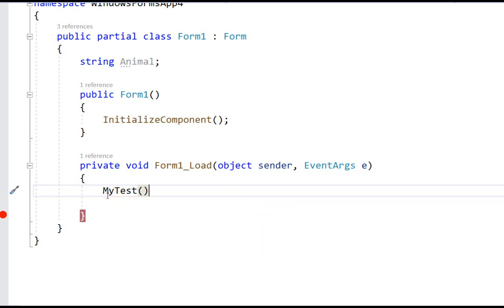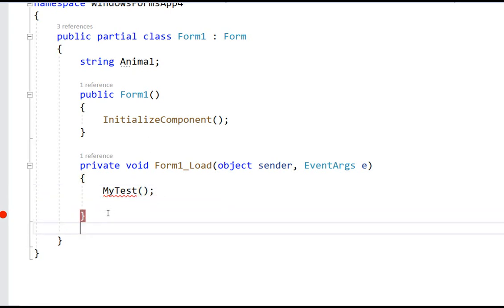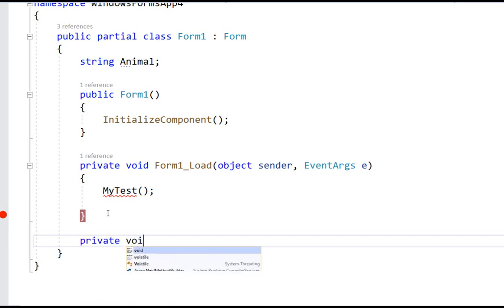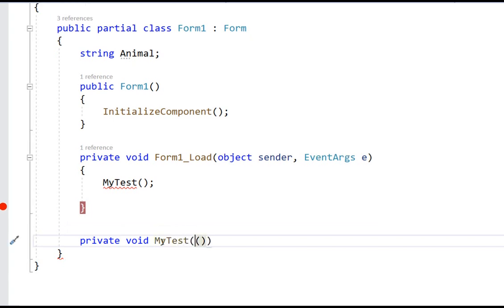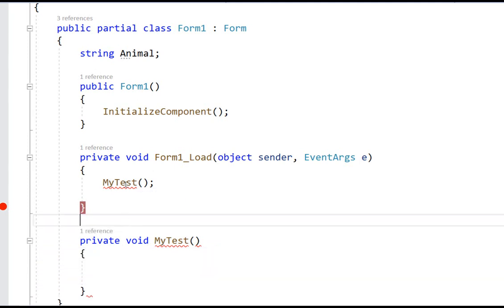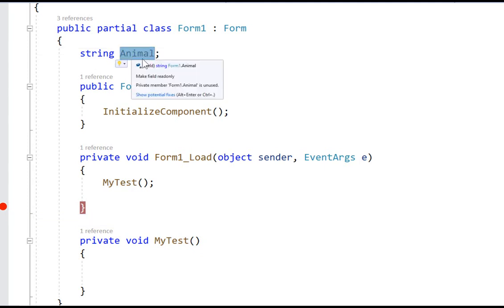And the difference between a method and a function is that a method doesn't really return a value while a function does. So we're going to make it right here, and we're going to set it to private void, which means we're returning nothing. So nothing's going to come back through the actual method. So call it my test because that's what we called it up there. Okay. So here we go. Now we're calling my test, and we're going to set animal, and we'll set it to cat.